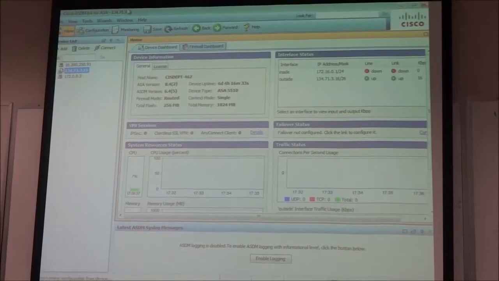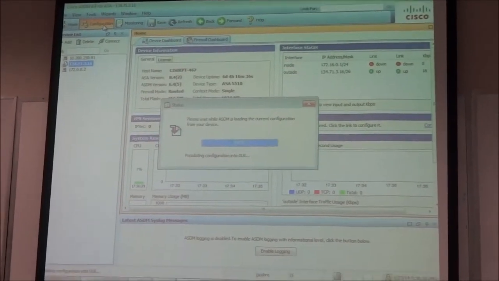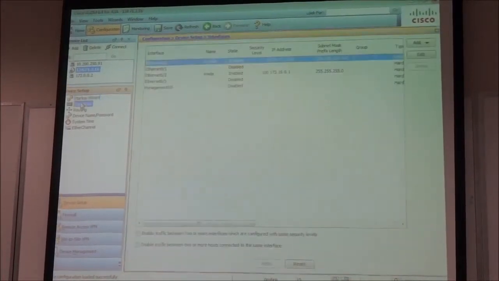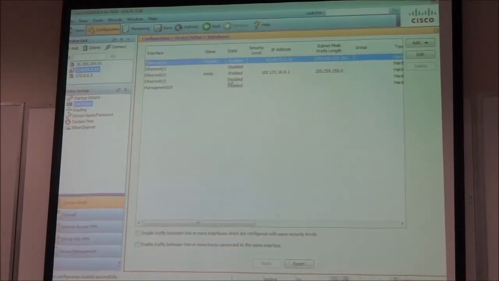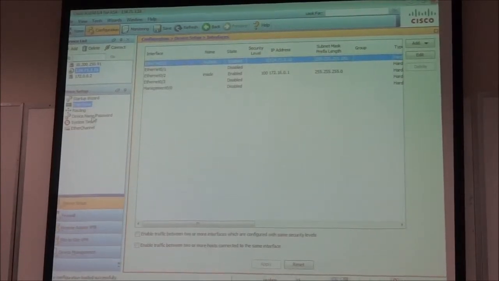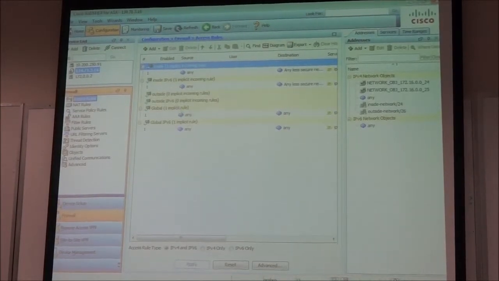Now, if you go over to the configuration tab, here's where you set up your interfaces. You give them IP addresses. You set their security levels. You can set up your firewall access rules, your ACLs.